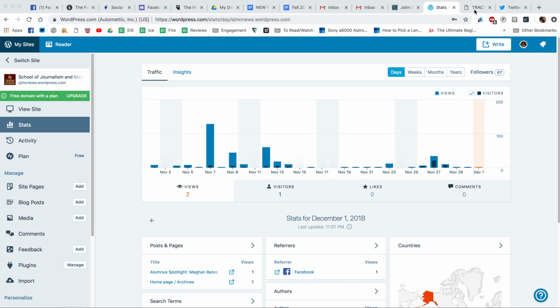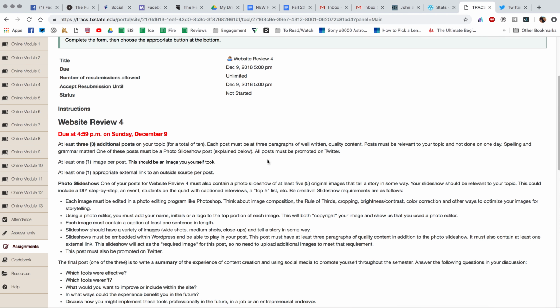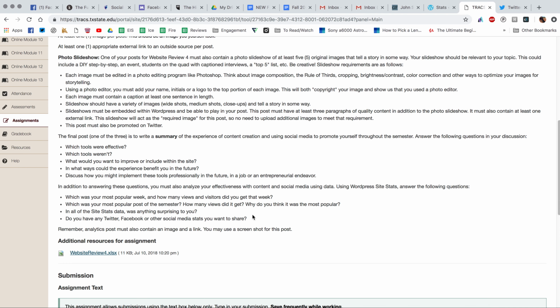Which, if you've read the instructions for Website Review 4, you will see that one of your final posts needs to include that data in it. So, we just finished talking about data and how data can help tell stories. So, we want you to put that into practice as well.